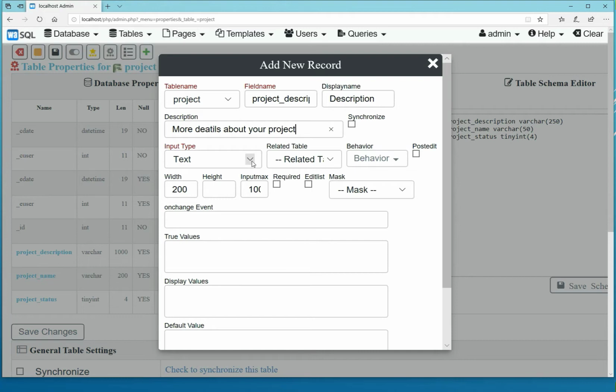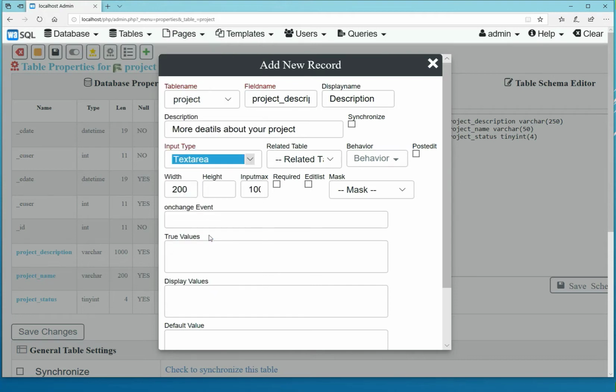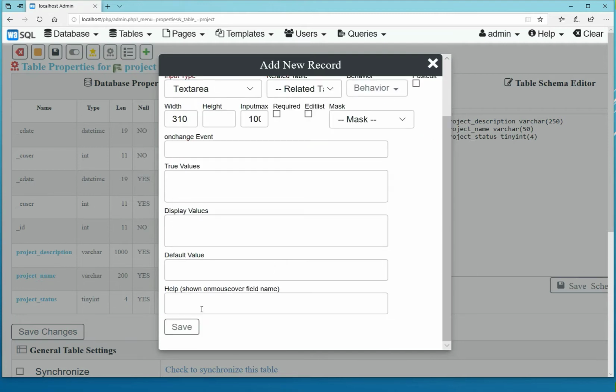okay, and the input type here, it defaults to a text field, and we're going to make this a textarea, so it's multi-line. We are going to leave this as not required, but we're going to say that this length is 310 wide. I'm going to save that.